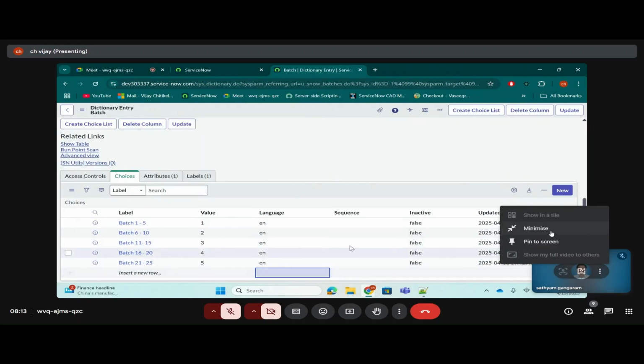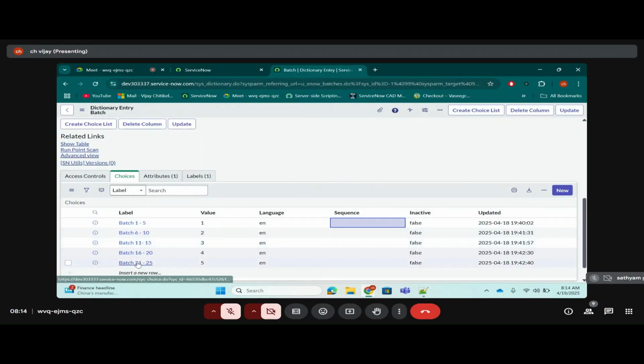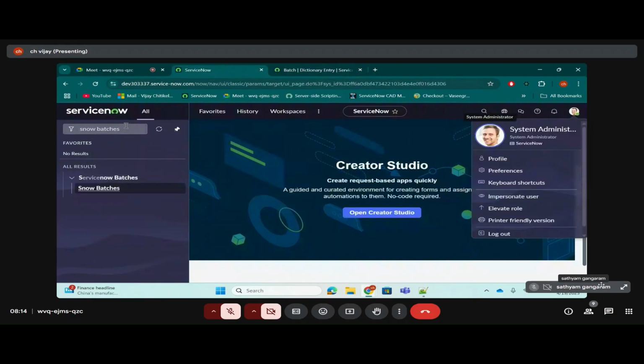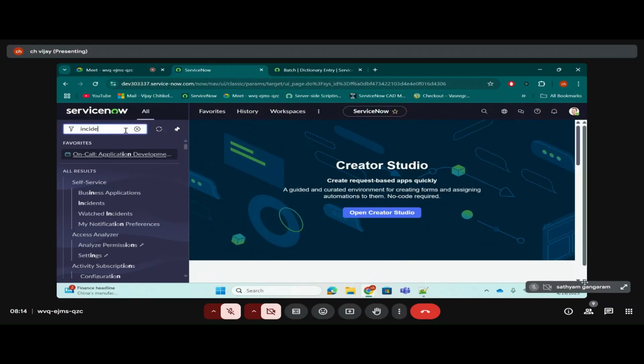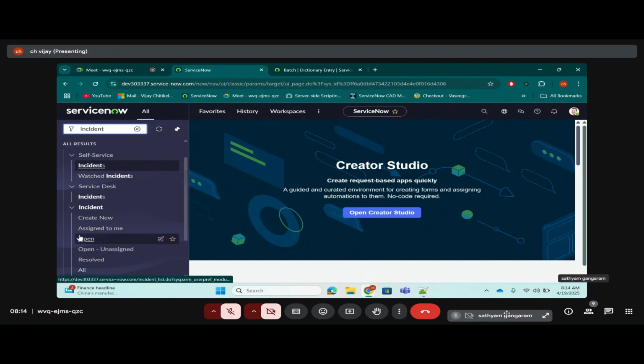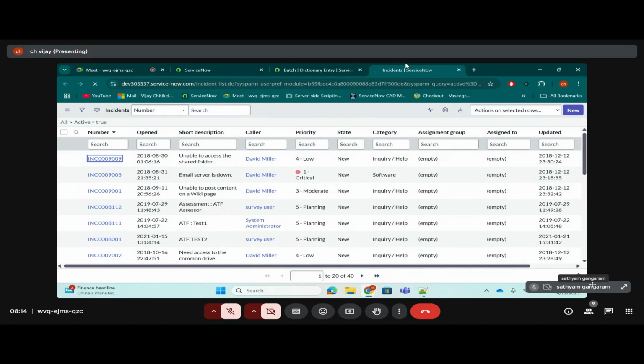That is language. Sequence. What is sequence? Sequence is nothing but: after batch 1 to 5 only you want to see batch 6 to 10. After 6 to 10 only you want to see 11 to 15. After 11 to... okay, let me show you practically, then you'll understand. Let me go to the incident table. I'll open this. Let me open a record here.